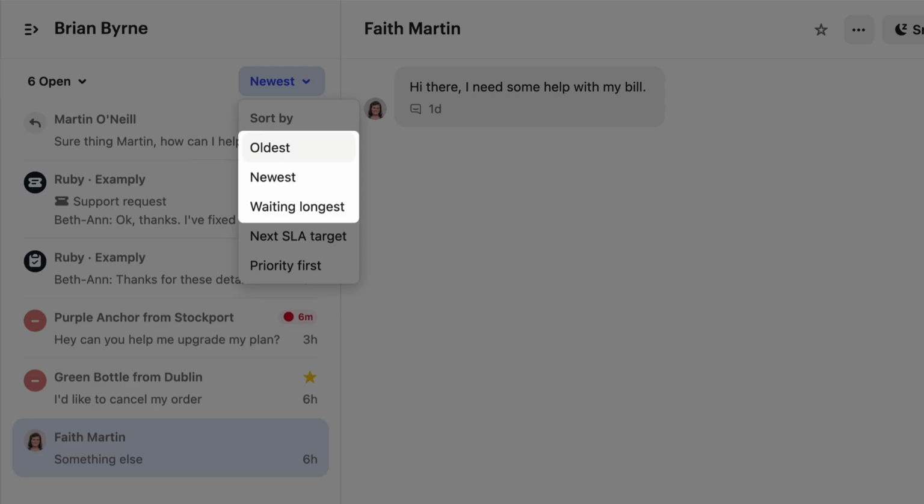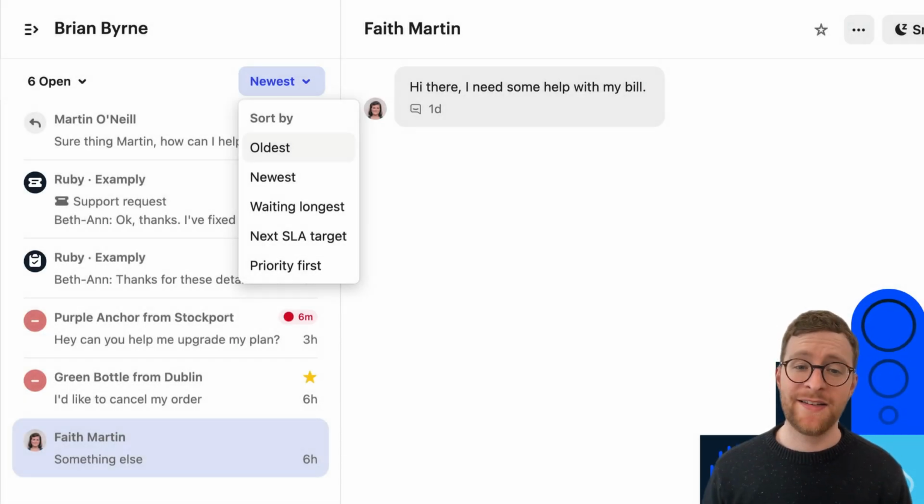While if your company uses service level agreements or SLAs to maintain good response times, you can use this option to sort according to these targets. And the final option sorts conversations that have been marked as priority to the top. These filters and sorting options make it easier for you to manage your conversation list.